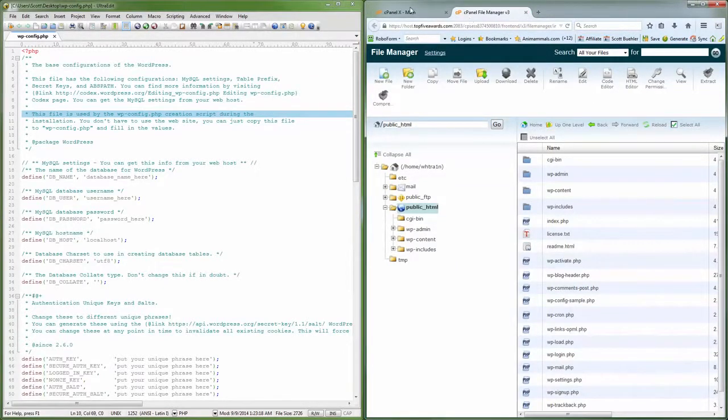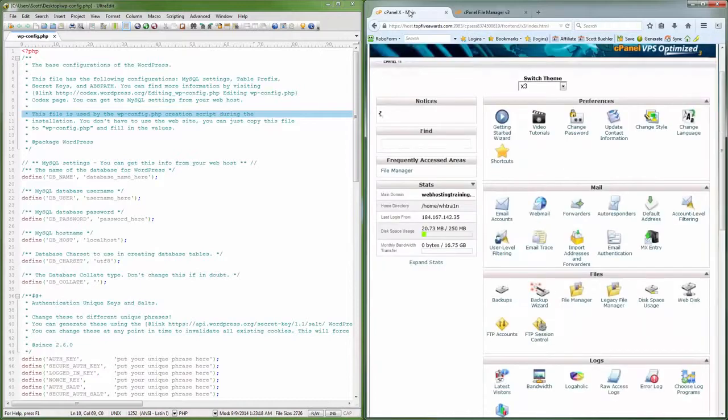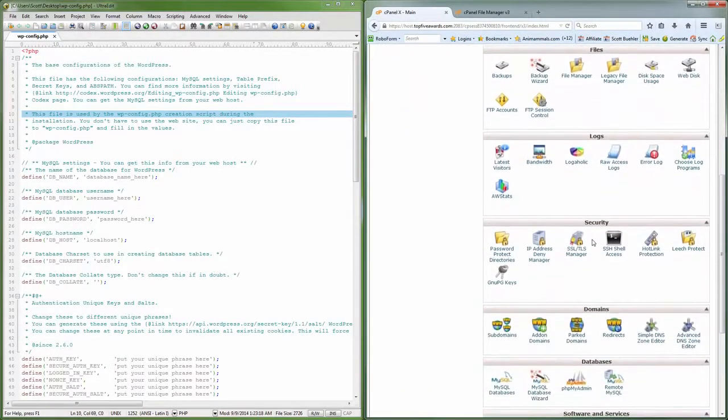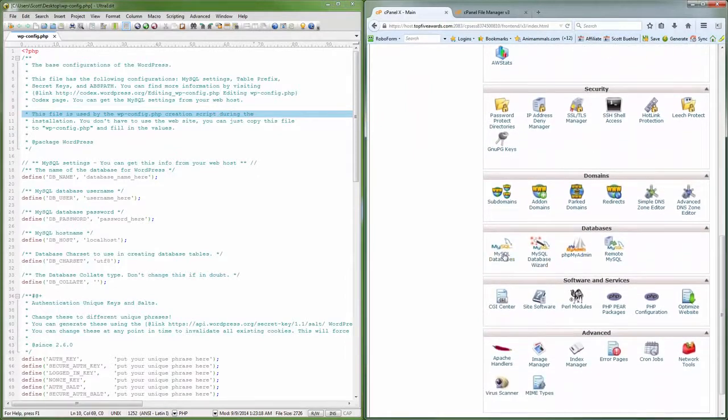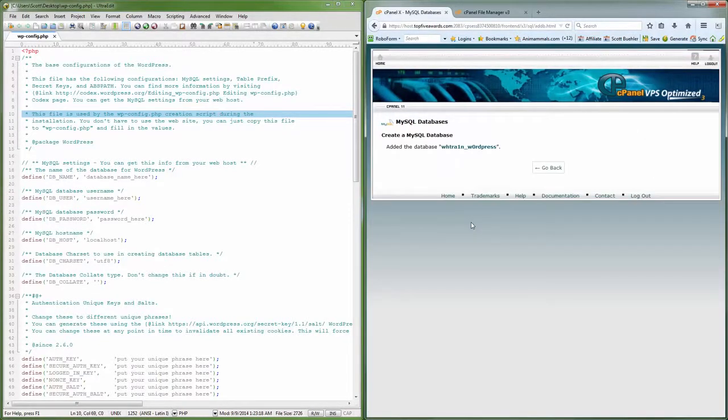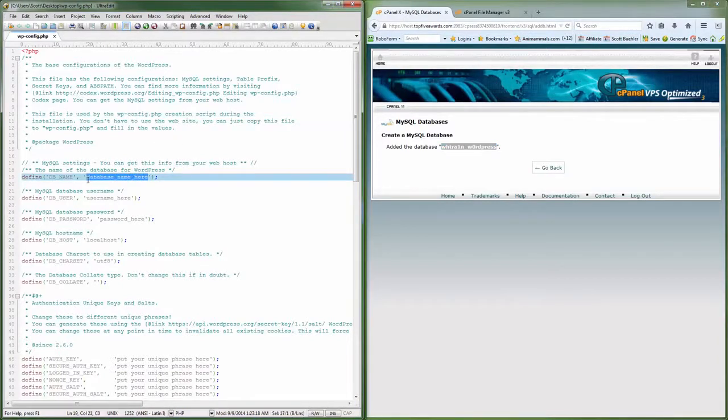And from here, we're going to set up the database in cPanel. So in cPanel, you're going to scroll down, and you'll find this MySQL Databases button. And here I'm going to add a new database. And in this case, I just called it WordPress with a 0. I'm going to copy that database name over to the wp-config file.